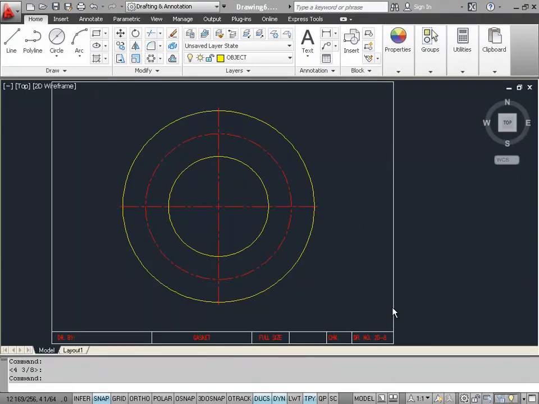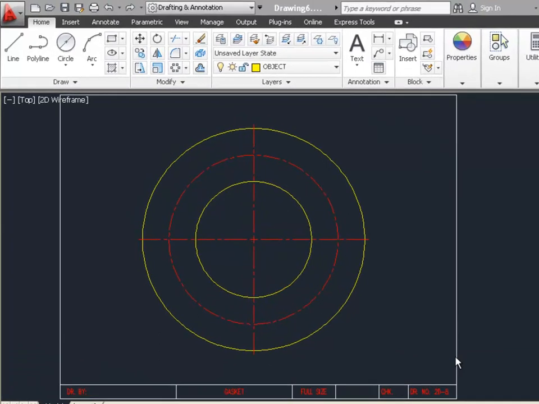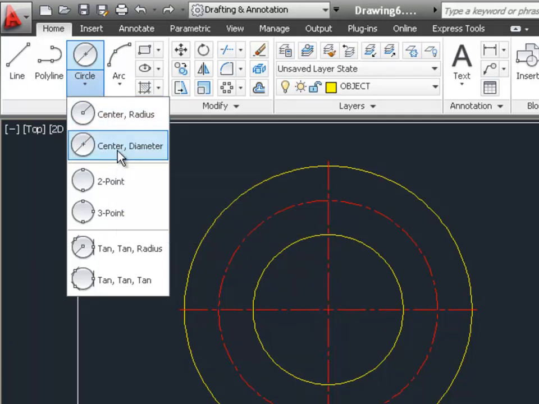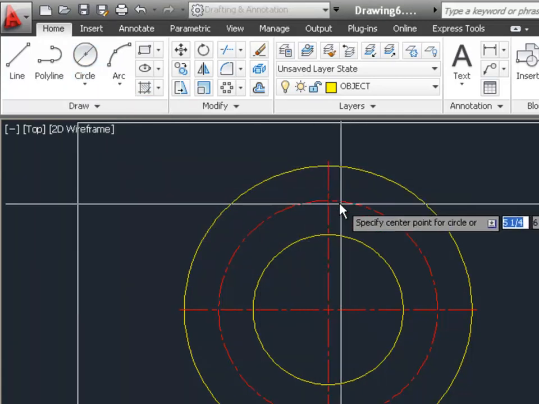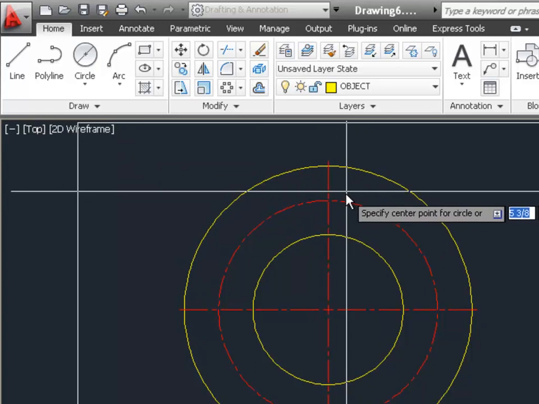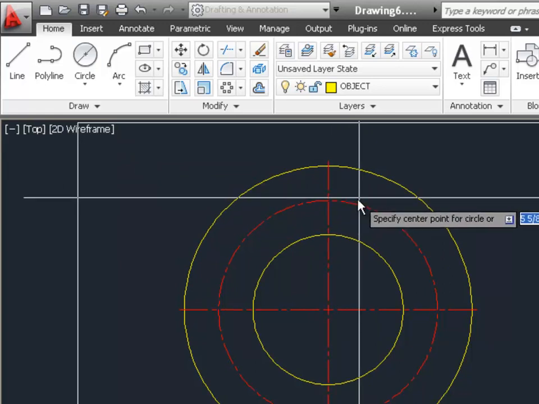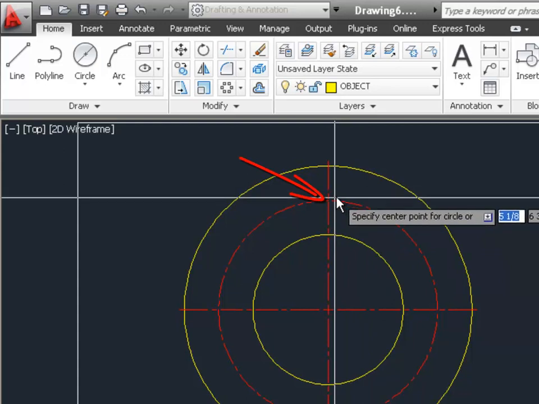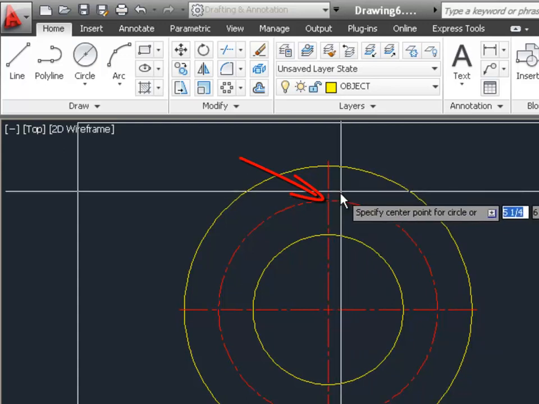Next, let's draw the small 5/8 inch circle. It's also on the object layer. We're going to use the center diameter command for that circle also, and we're going to draw it at the intersection of the 2 3/16 centerline circle and the vertical center mark.